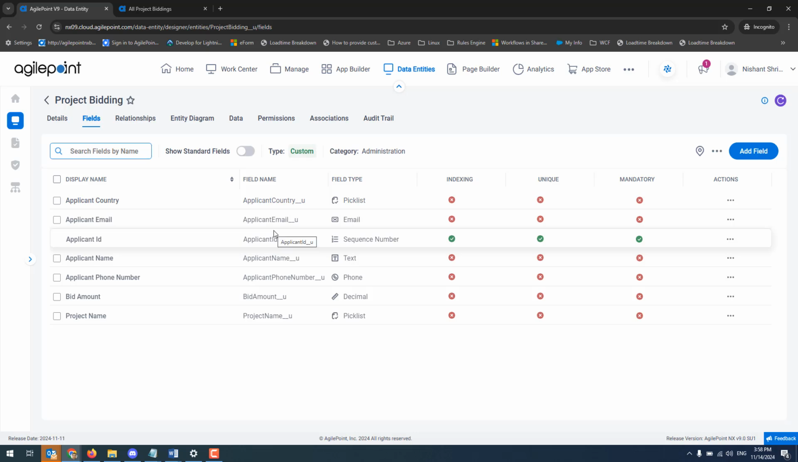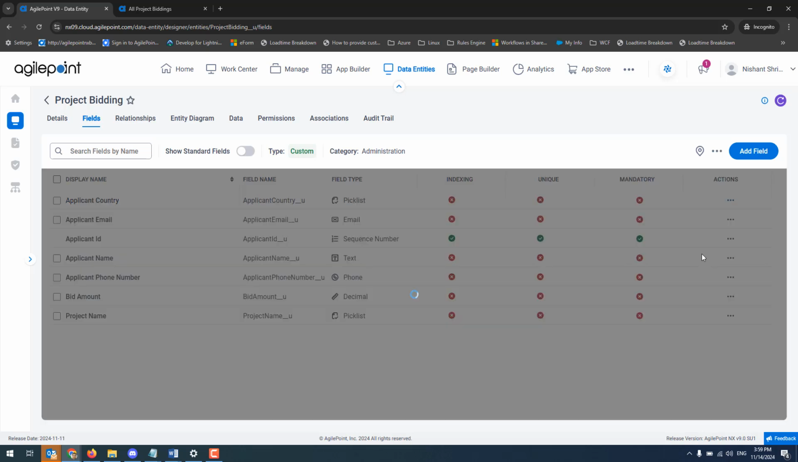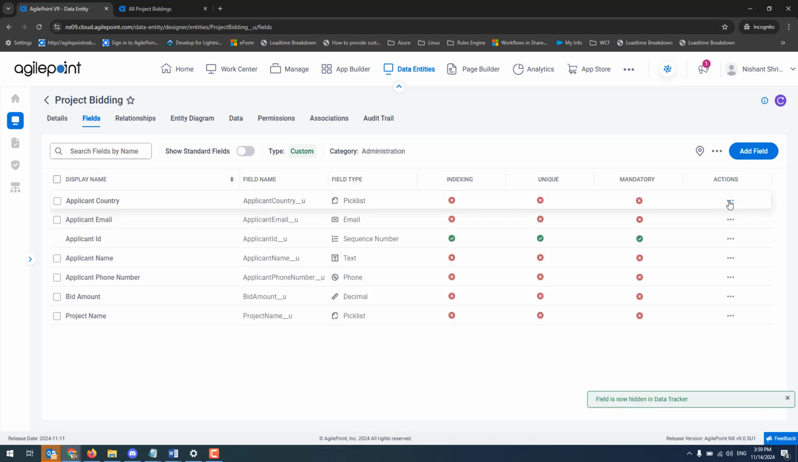If I go to fields, now it's not going to be turned on for each field. You have to tell for which field you want to turn on the data tracking. For example, on the applicant country field over here, I have said that it should be visible in data tracker. I could always turn it off as well. It's a toggle button.